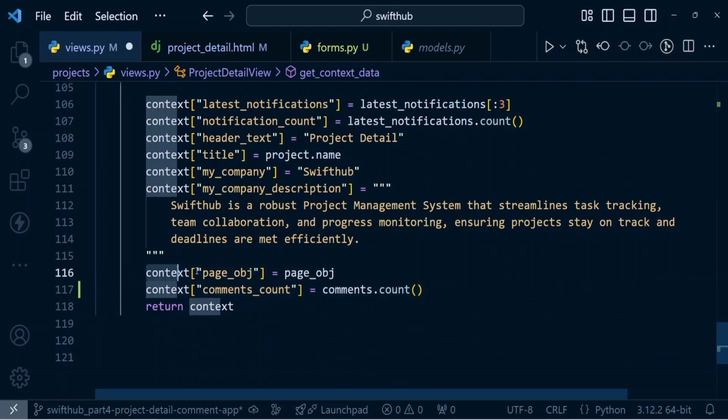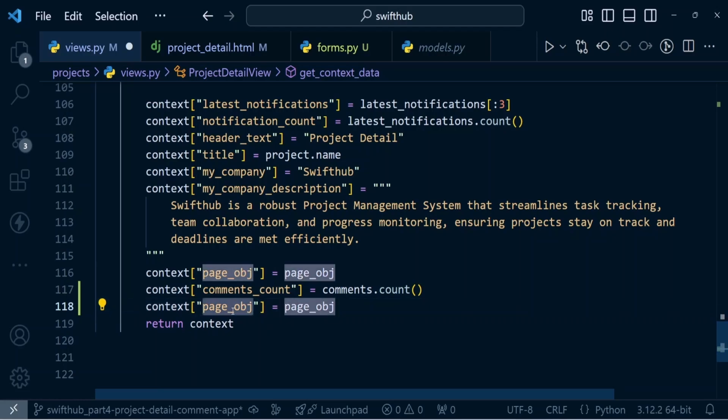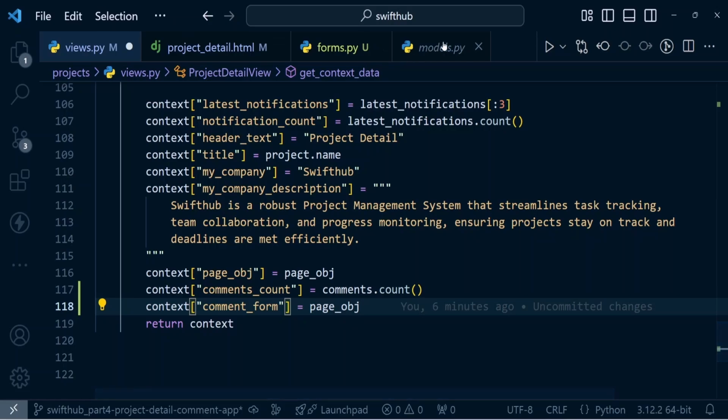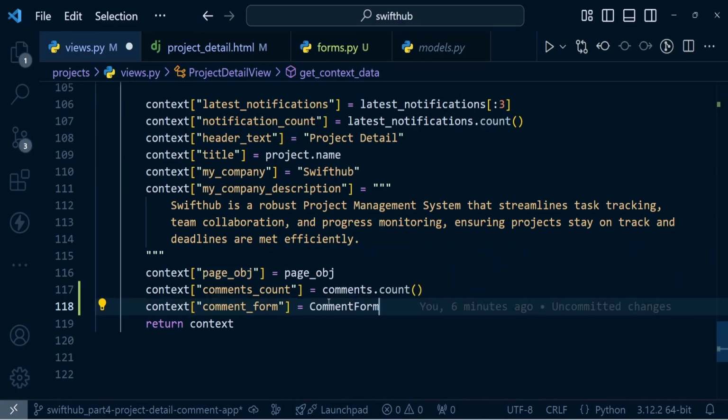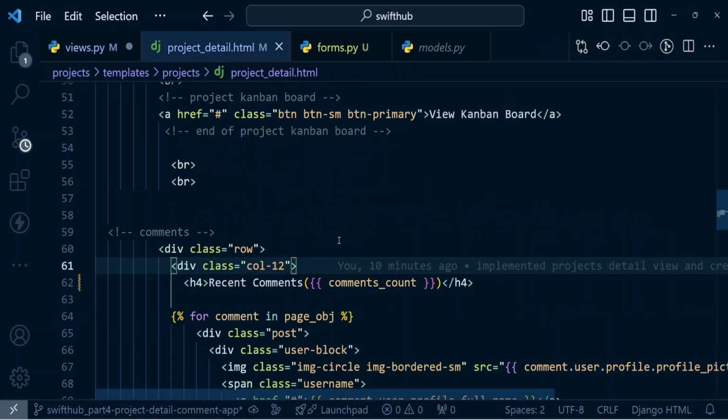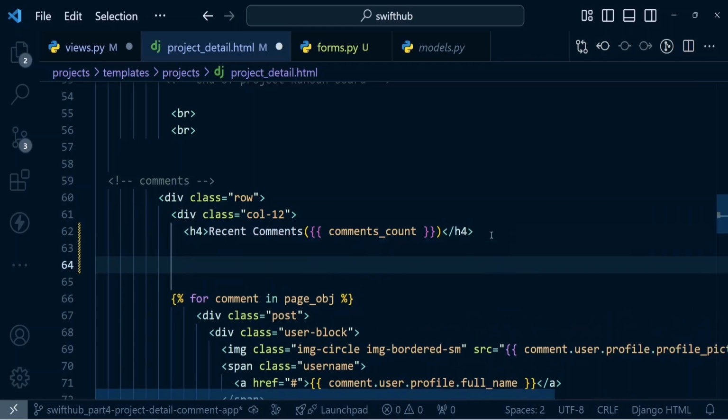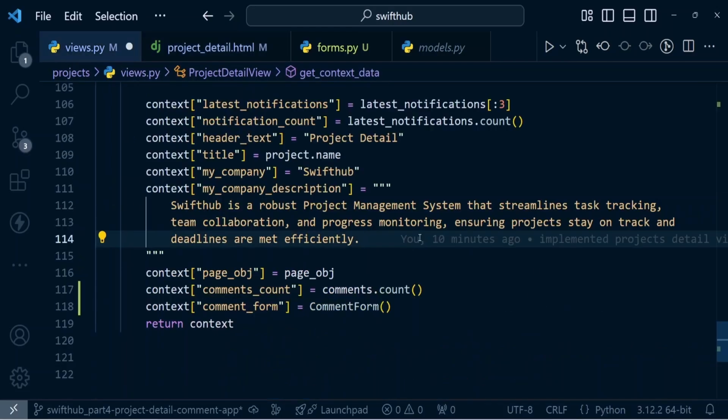So I'm gonna copy one of these, paste it right here, and then I'm gonna say comment underscore form. And that's how we are going to access it on our front end. So I'm going to come back into the forms.py and then get the name and then paste it right here like this. Okay, so now let's copy the variable name over here, head over to our project detail view, and right underneath here, I'm just going to access this form. So we're going to do form, comment form like this, save changes, and I need to also save changes.